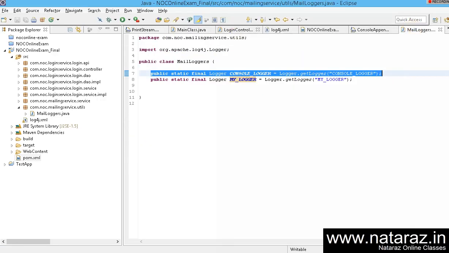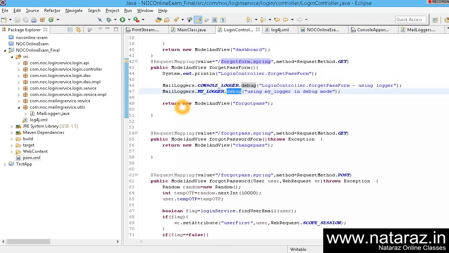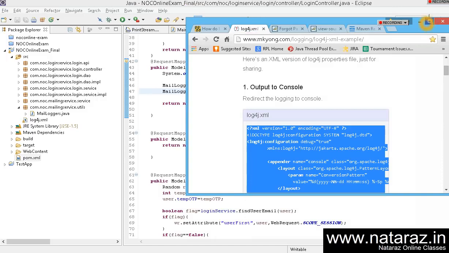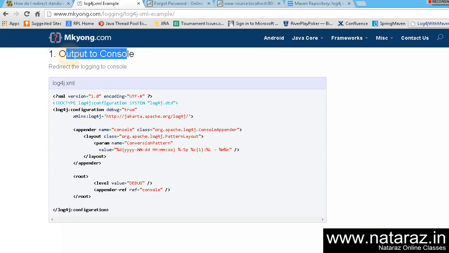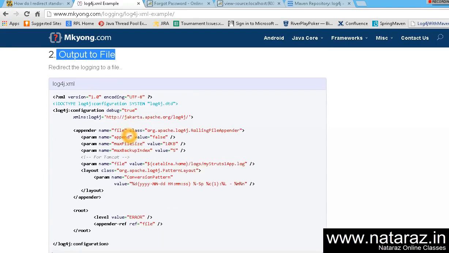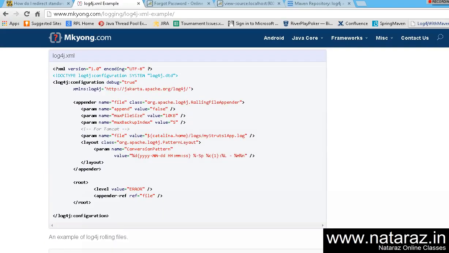Suppose that, okay, this is all we have done with the console. Now let's go to the second demonstration of file. How we can do that? Again, simple, no need to worry much. Go here, what it says, output to a console, fine, output to a file, great. So you have to now see and choose out of this only.